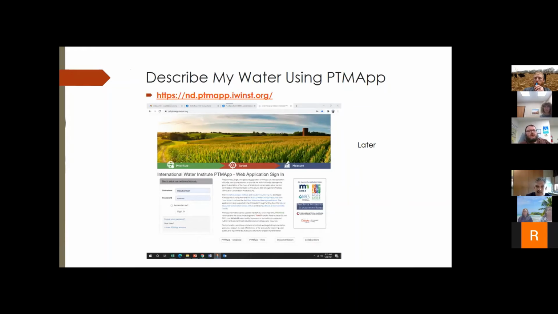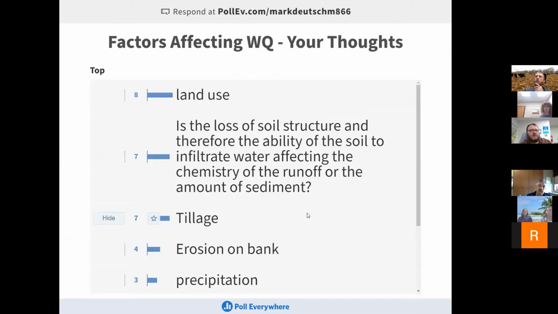Okay, I'm going to pause here for a minute and go back to our poll. So here's what we had for the factors. And again, I'm going to post that table that I did up on the website, or up on the Google Drive, so you can look at it. But not surprisingly, in agricultural areas, most of us are thinking that the water quality and quantity, to a certain extent, is driven by tillage and land use and basically general water movement through the watershed. Probably doesn't surprise anyone.